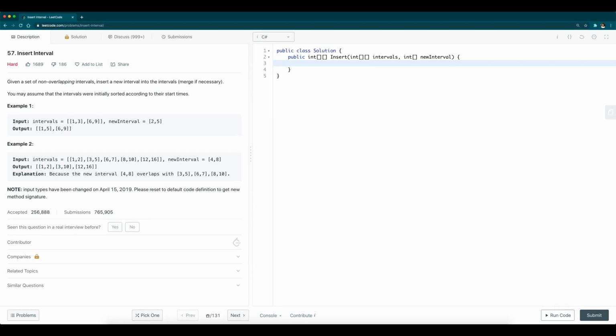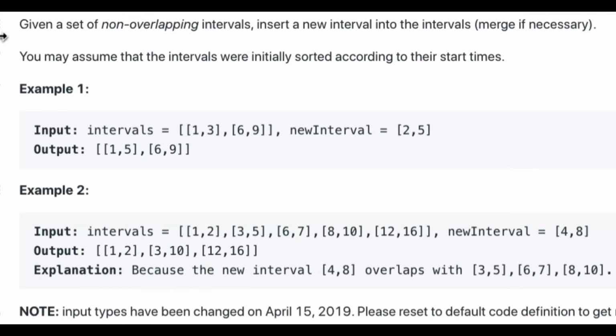Today in this video, we're going to solve the insert interval problem. This is one of the hard problems on LeetCode. Let's jump into the problem statement.